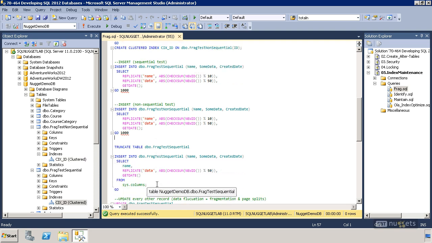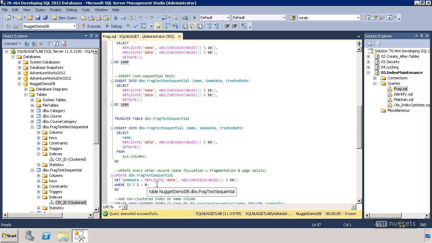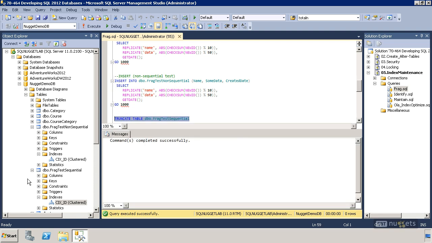Now, the next thing I want to take you through is updates. We can see what happens here when we update both a non-key column and a key column. So the first thing we're going to do is just clear out our frag test sequential table, so we'll start from scratch here. And let's just do that.